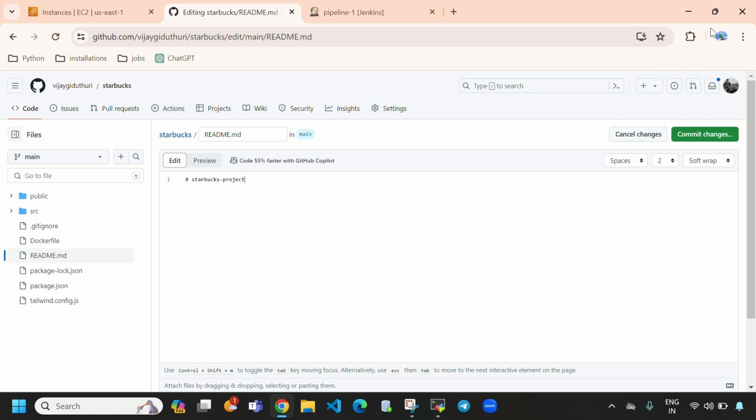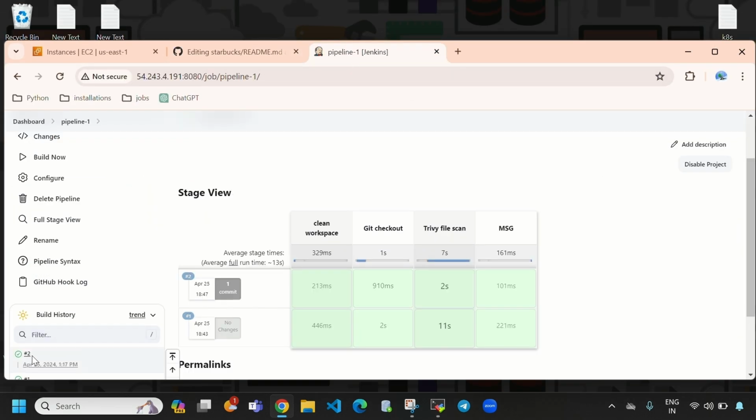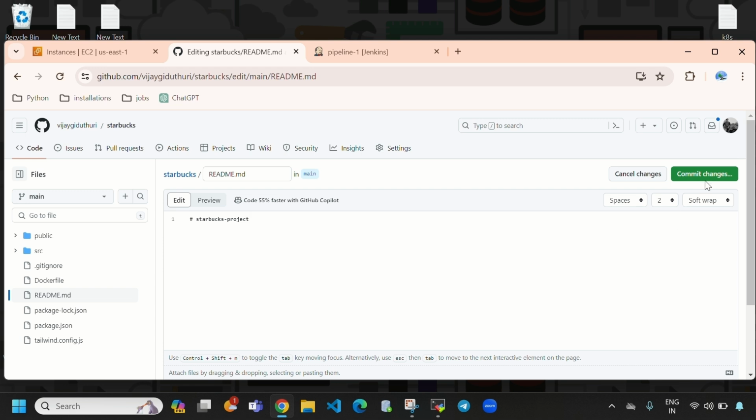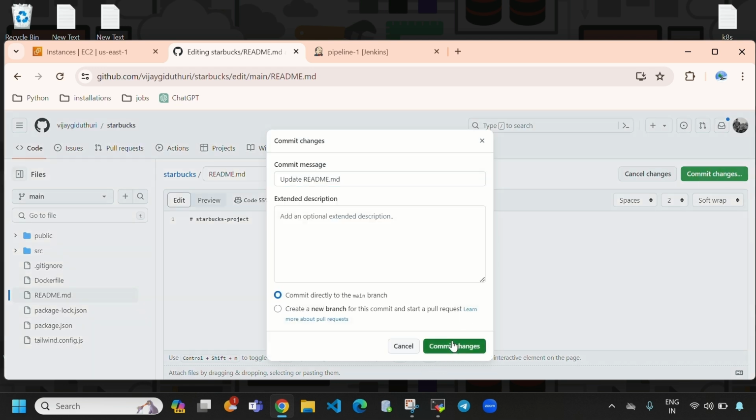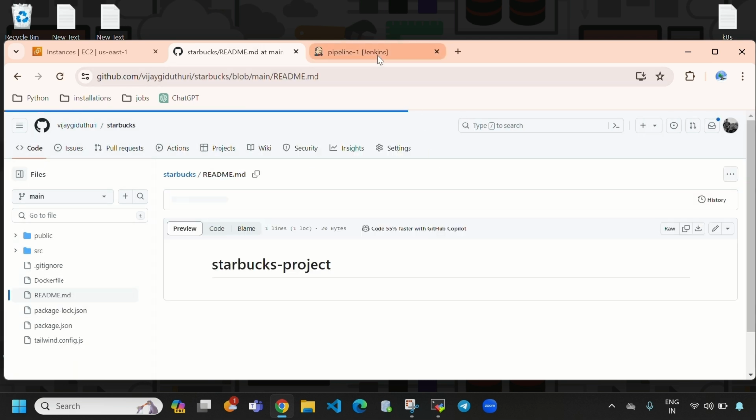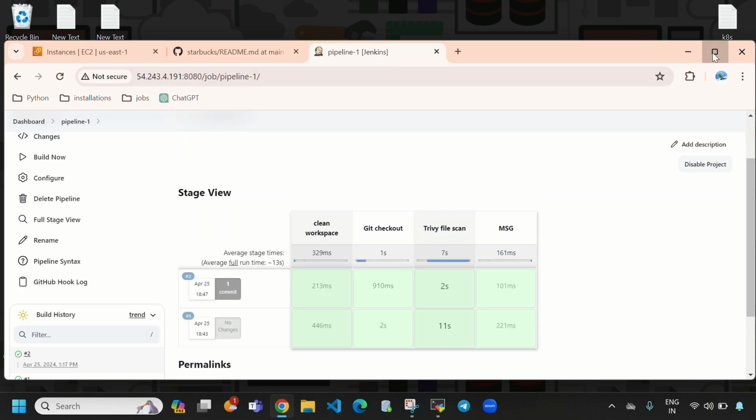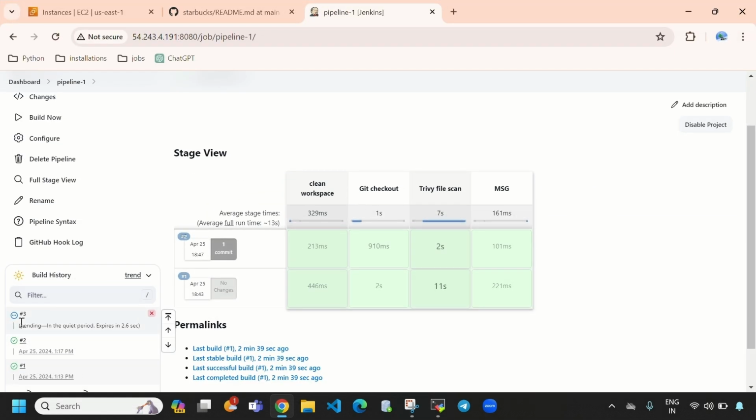Here you can see, again I'm showing you right now, we have only two builds. So when I come here and select commit changes, automatically a build will occur, guys. So let's come here. You can see the third build. It is in pending state, and the build will occur.